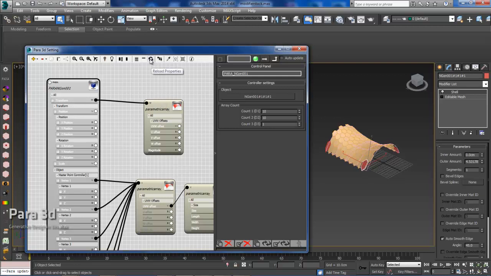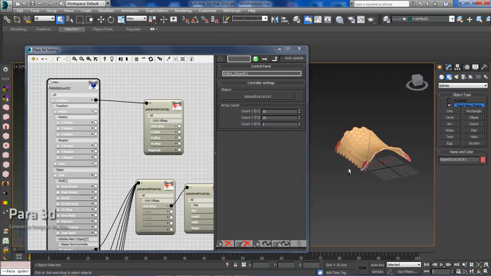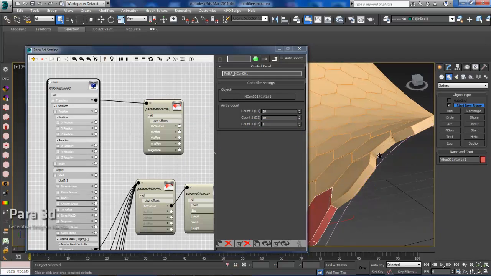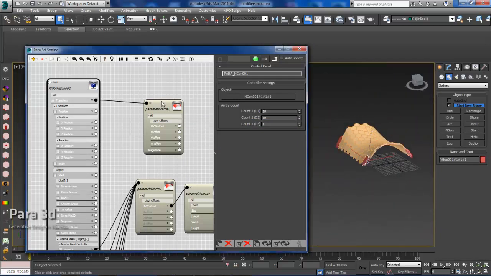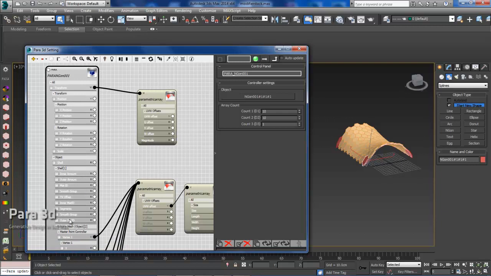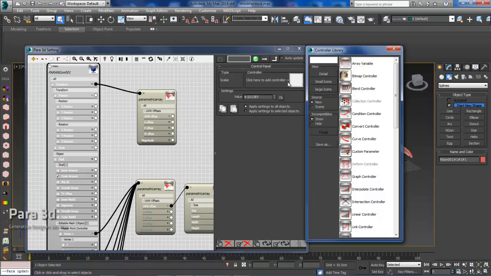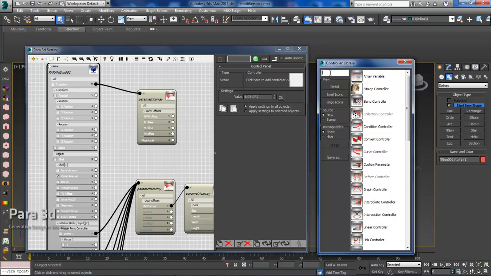I'll go up to Reload Properties. And just hit Yes. Now you can see that the array now has a thickness to it. So from here, you can also see that all the shell parameters have been added to the Para node. So from here, if I wanted to add a random controller, I can go to the outer amount, highlight that. I can click here to add an additional controller.